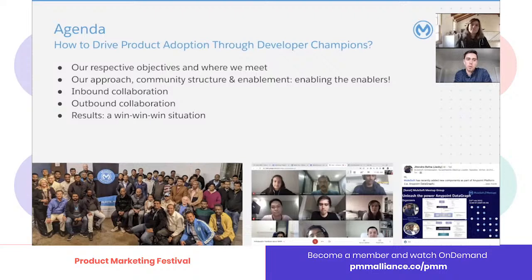Then we'll also go through how we do inbound collaboration, so how Sabrina and I collaborate to effectively work on the product as it's being developed, and more inbound messaging. And then we'll also talk about the outbound side of the house, where we use community champions to help advocate and scale our product message and our product marketing. And ultimately, we'll see how the results of this are a win-win-win scenario for not only our developer champions, but also product marketing and community marketing.